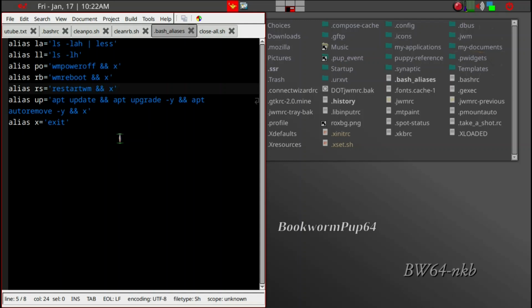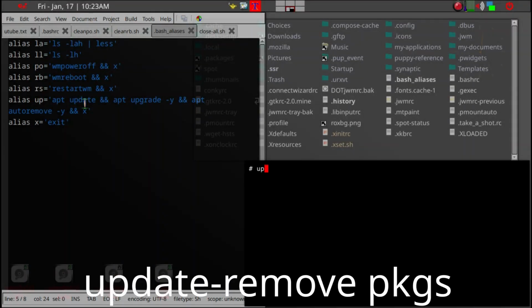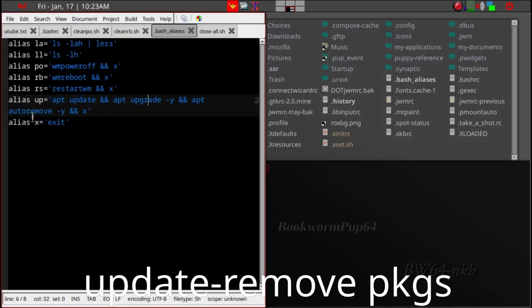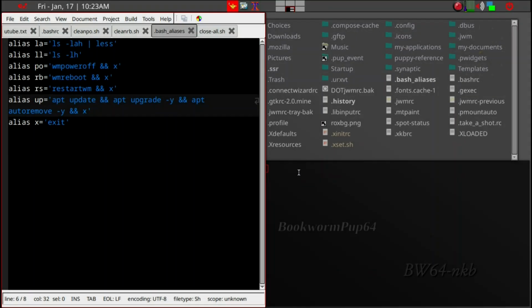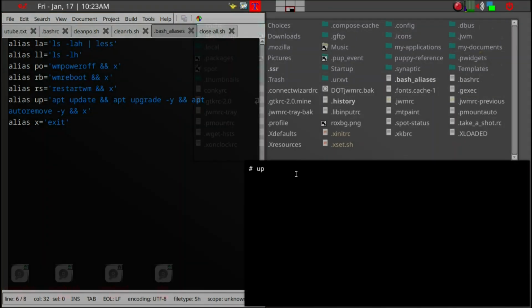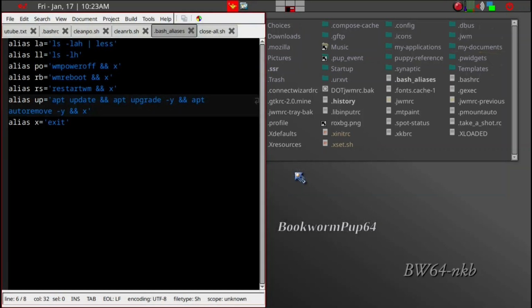So in Bookworm Pup64, you can use the apt command. If I open up the terminal and type in up, it will go ahead and update the computer and upgrade, and then remove the unnecessary files and close the terminal. So let's see how that works. So it goes through doing its work.